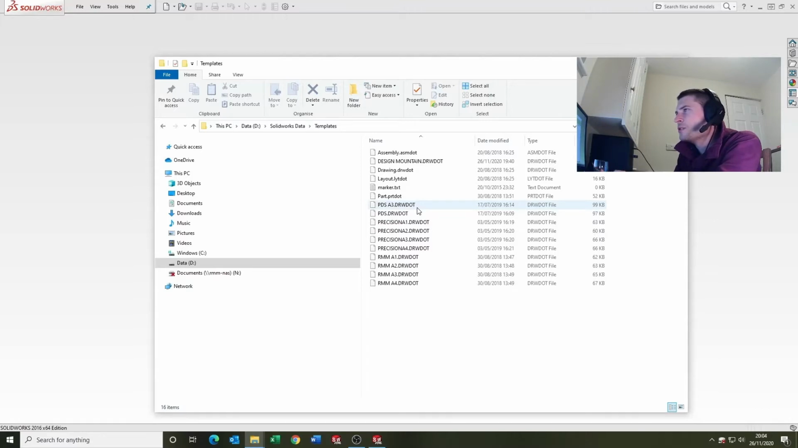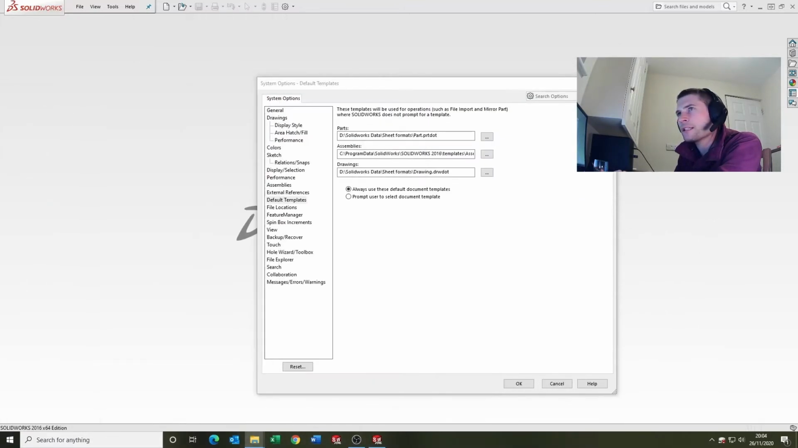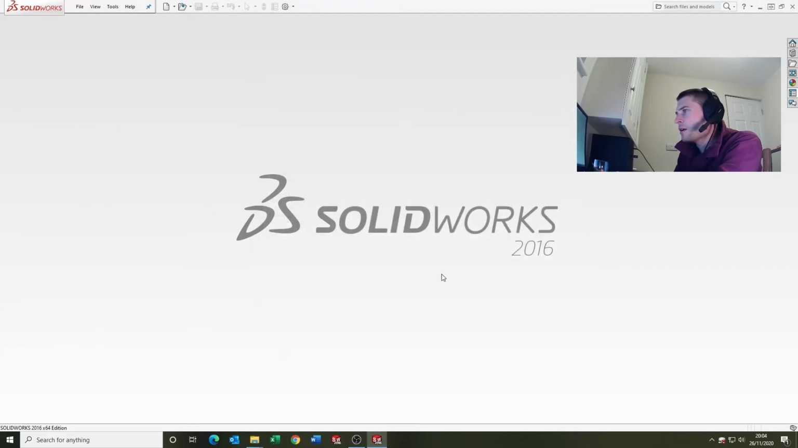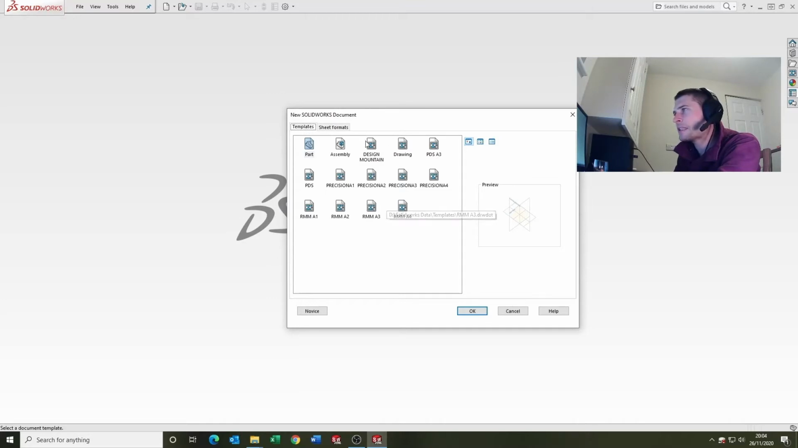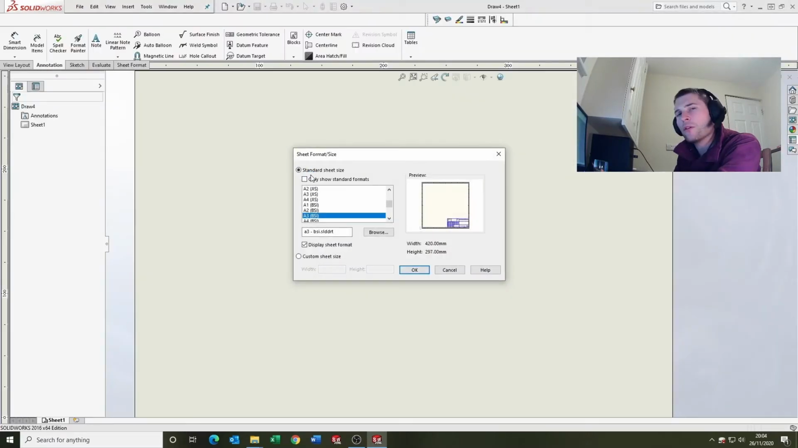And what I would suggest doing, we will just park this Explorer window here for a second. And if you go New, just hit New, you've got options. My custom templates are here, as you can see. And if you flick over to Sheet Formats and go Drawing, this is basically a reference to the file location we've just looked at. And it gives you loads of options.